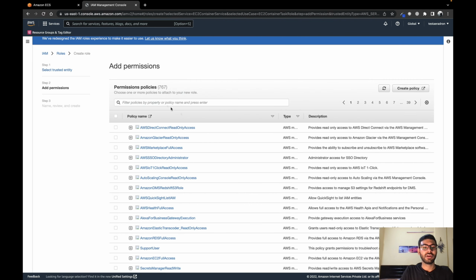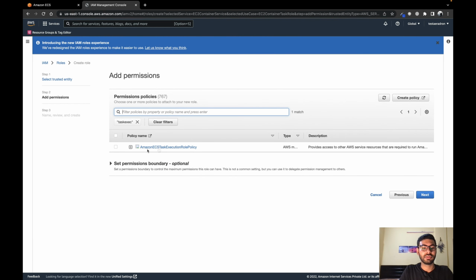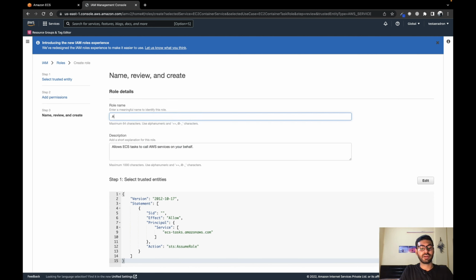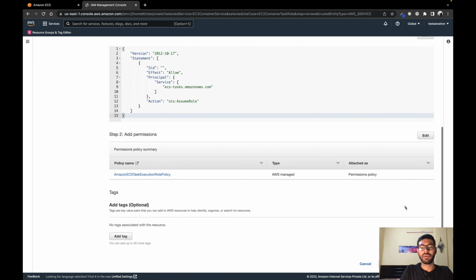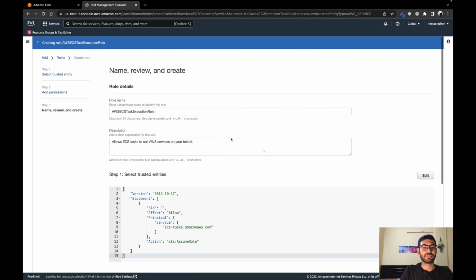So we go to next, and what we want is the task execution role policy. This is what we need. This will basically allow your tasks to get executed on the EC2 instance, and unless you do this, it won't have permission to execute those tasks. So this will grant sufficient permissions. Go to next and name it AWS ECS task execution role, so that you understand what your role is for. Create it.